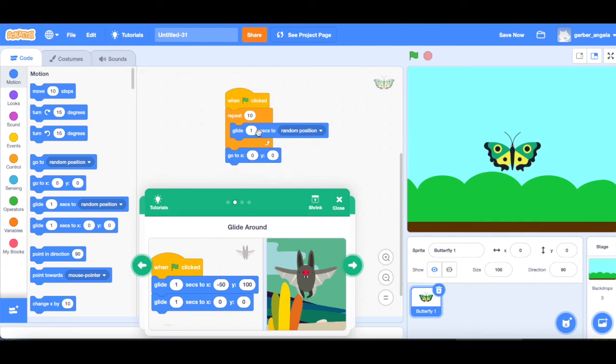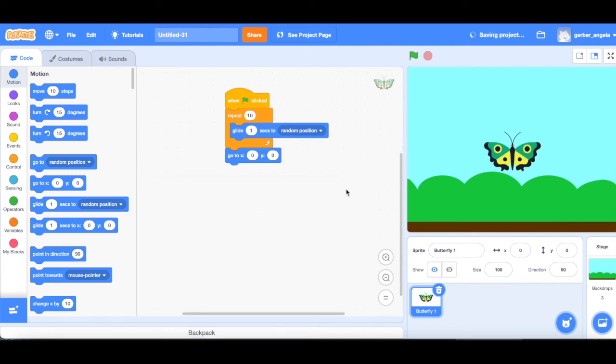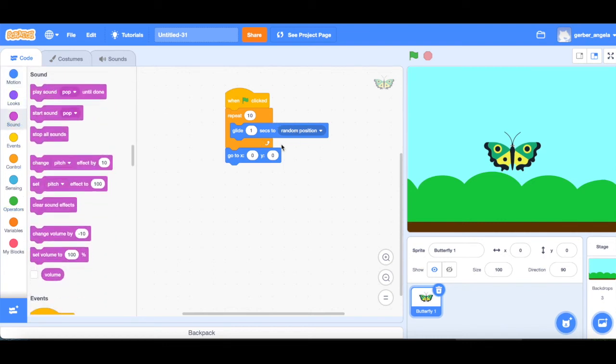Now, from there, you are ready to share it. So let me click out of this tutorial here. You can be as creative as you want, picking the background you want, picking the sprite that you want. You can certainly add more blocks than that. You could add some sound if you wanted to as your character is gliding around. That's really up to you.